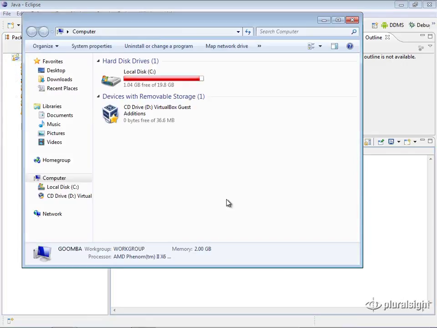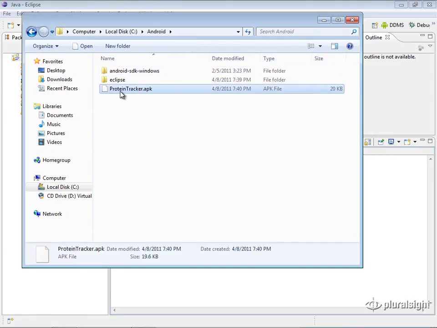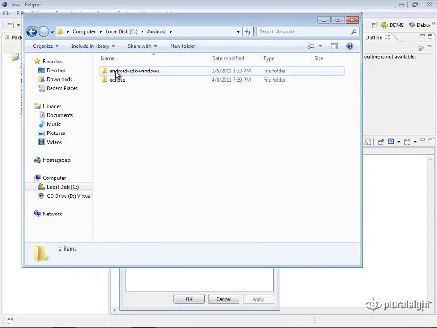So I'm going to go to the file system, and we'll take a look here, Android, and you can see we have our protein tracker APK, and it's been signed. That's really all there is to it.